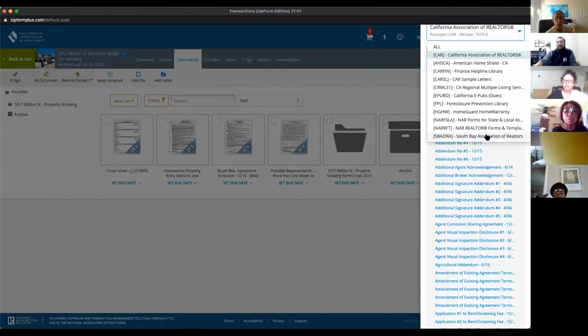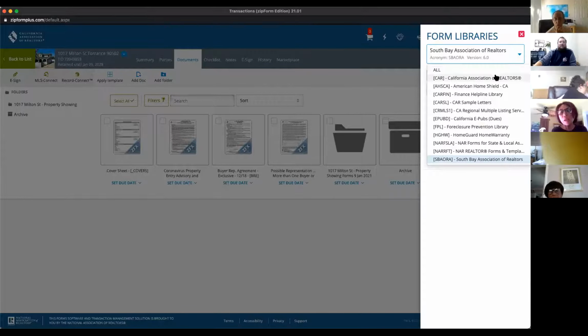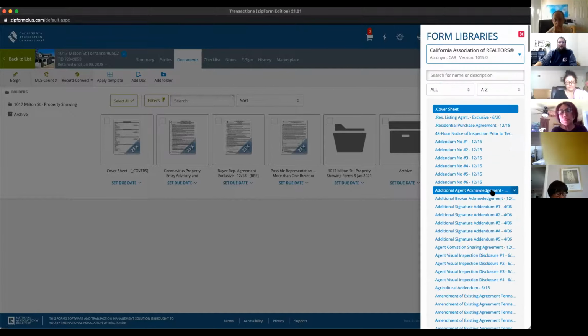So if you need anything for the South Bay Association, it's in here. So you have any kind of MLS transfer form, credit card authorization, membership change, all that's in here. If you go to CAR, you have all of our zip forms approved. And if you want to search anything, this is what I recommend for a lot of us that don't really know a lot of the new COVID forms.